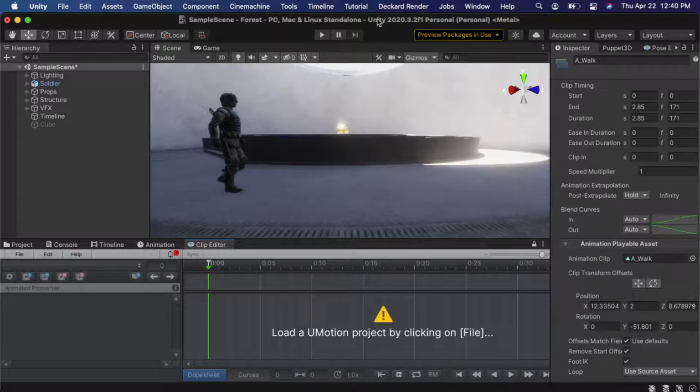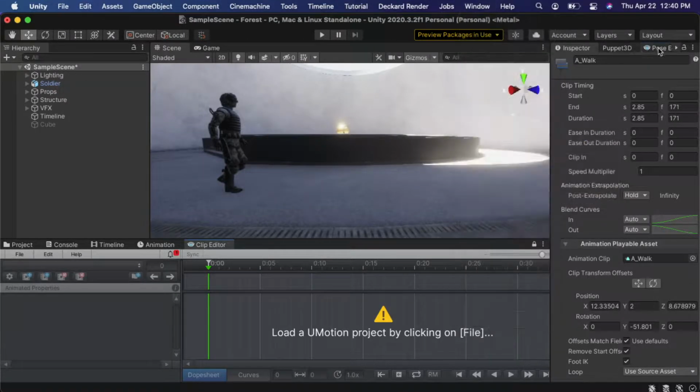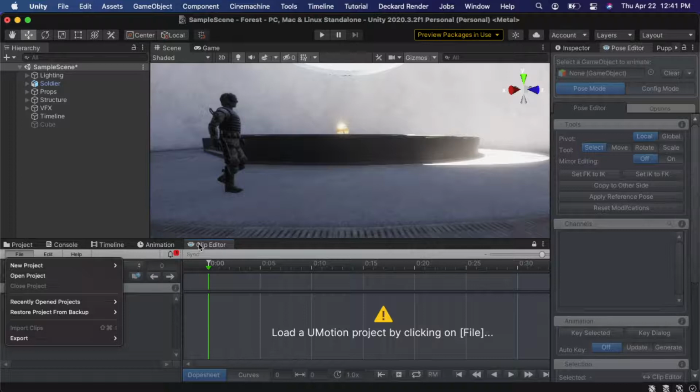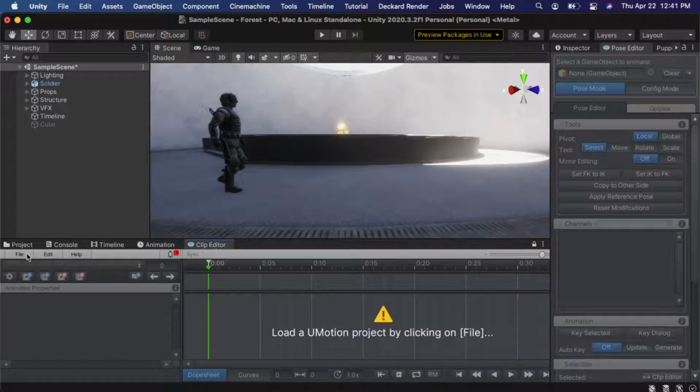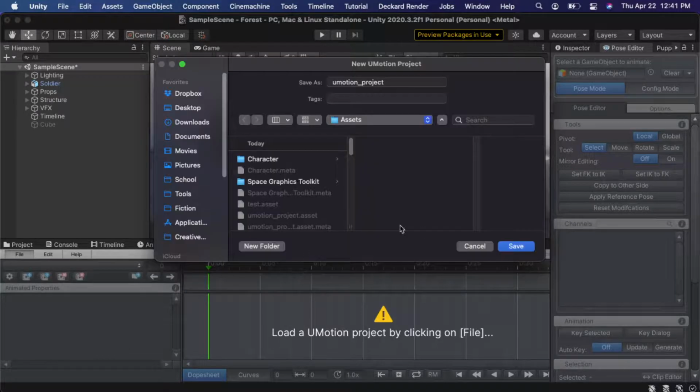You also need to open up UMotion Editor, Pose Editor, which will open up this window. All right, so mine are already open, which is why I didn't clip it. So let's start a new UMotion project. With your clip editor selected, go File, New Project, Humanoid, because we are working with a humanoid character from Mixamo.